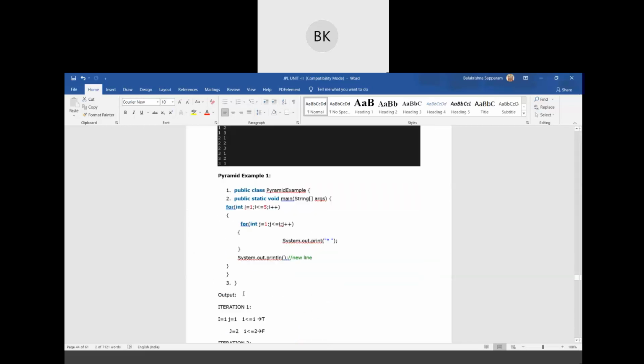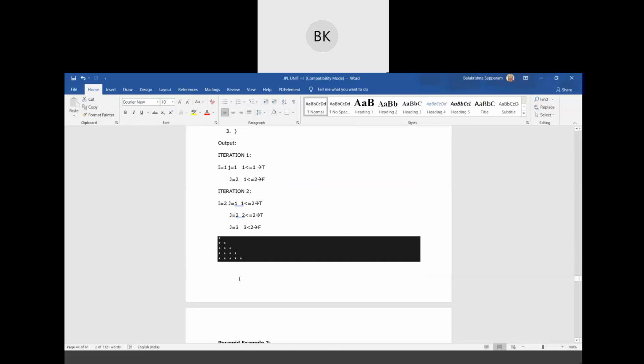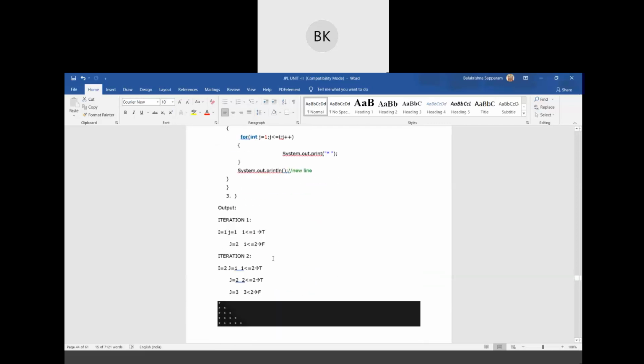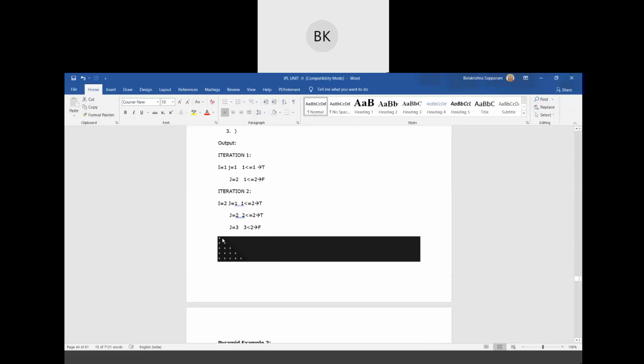Okay, now this is the output. I want to display this output. Look here, from this, how do you get the knowledge? Here, this is the row. Don't see it as a diagram.